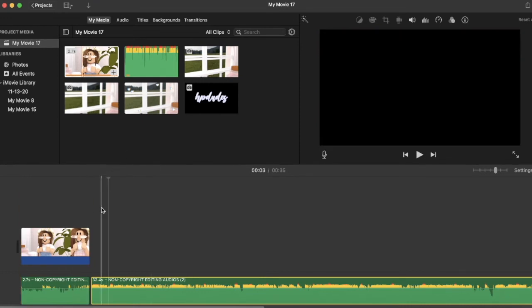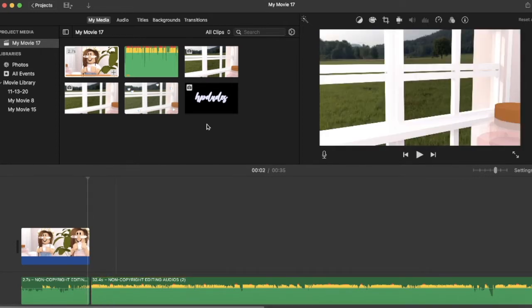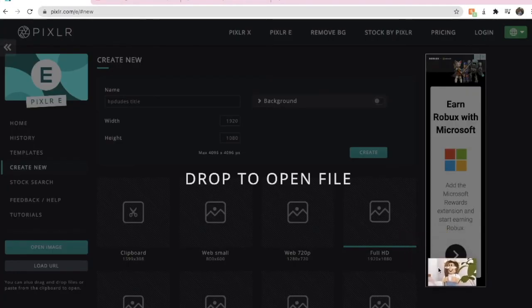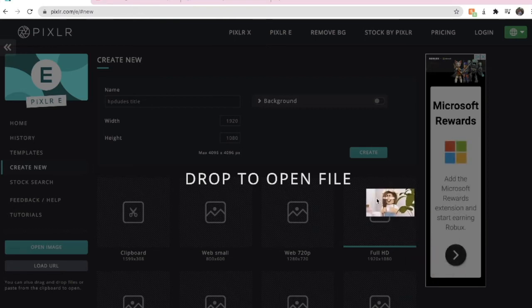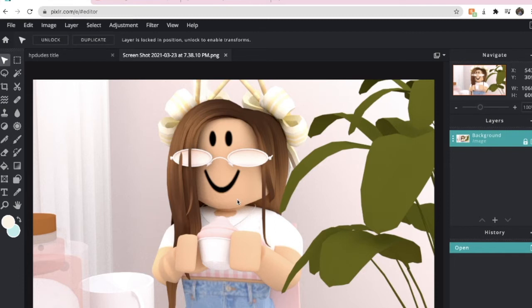Okay, so now I'm going to take a screenshot of the last frame of the intro. So now that I've got the screenshot, I'm going to come into my photo editor, which I use as Pixlr. I'm just going to drag it in here. You can put the screenshot in any editing software. It can be like Photoshop or whatever, but this is just the free option that I use. I'm going to create it as a new thing, and I'm going to save it.